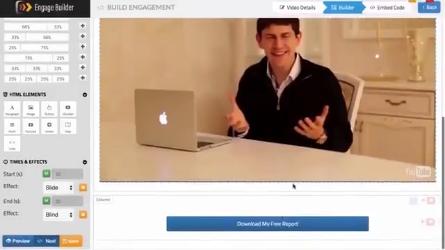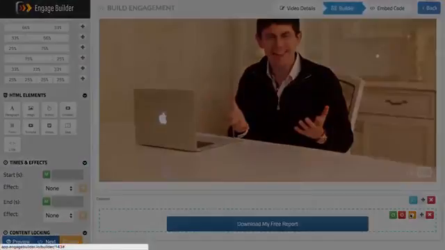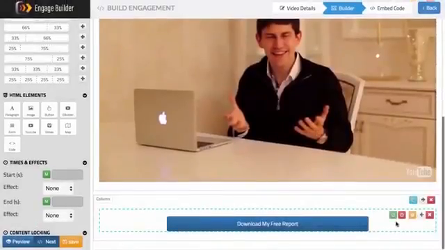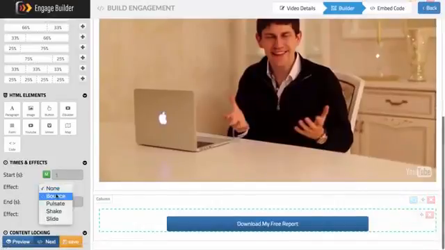You can also add call to action buttons on your pages as well. You can edit them and add different effects to them. You can edit the look and feel of them, edit whether they open up in a new window, and animate and bring them to life as well, as you're seeing right here.